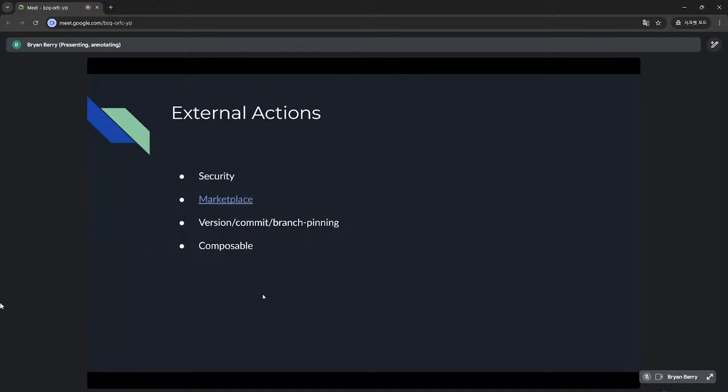Ideally, unless it's a non-trusted entity, like if it's not someone like GitHub or Docker or whatever, pin the very specific version or even pin the commit. Otherwise, if it's a trusted entity like GitHub, you just pin the major version number and it's probably fine. Okay. And the nice part is that it basically makes your GitHub Actions composable.